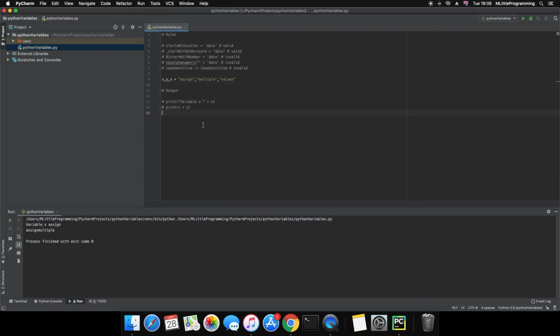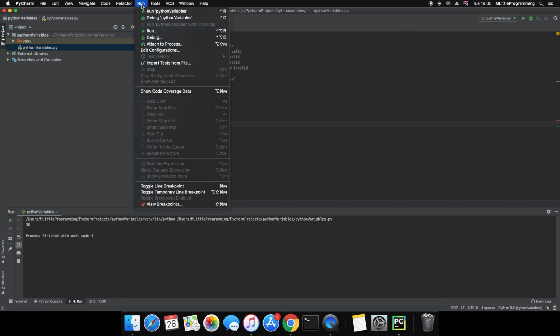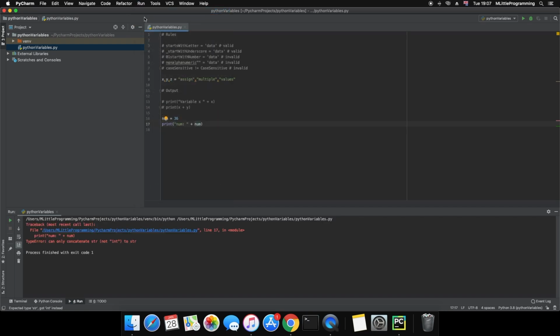So let's go on to integers. We can output number variables the same way as strings. Let's create a variable num and assign it to 36 and then print it. Python will output 36. However, what we can't do with integer variables the same way as strings is, as I mentioned earlier, concatenate them with strings. If we were to try to do that, we would receive an error, as you can see.